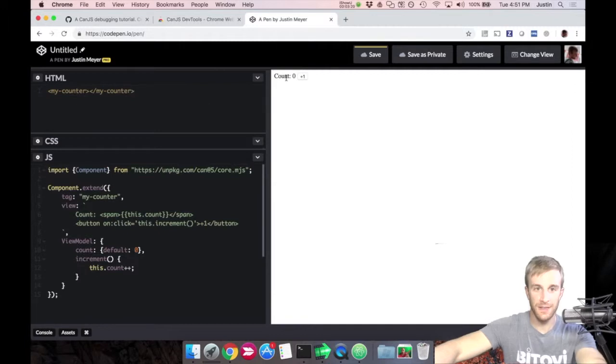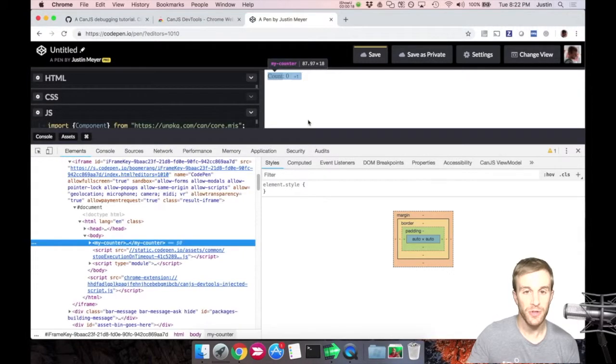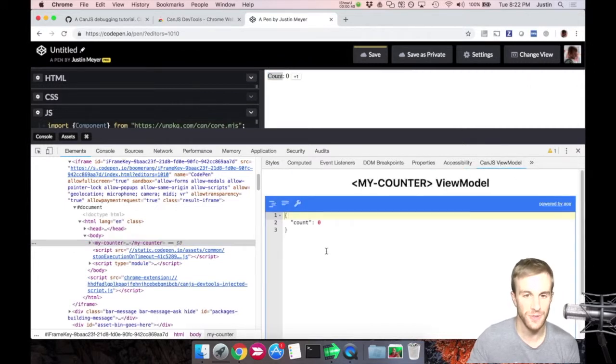And then we can see the count element. You can see CanJS is glowing now. If we inspect that, we should be able to use CanJS's debugging tools. Now the first thing you'll notice is that CanJS's debugging tools aren't in their own tab. Instead, they're integrated into the tabs of Chrome's development tools. So here, when we're inspecting an element, we can actually see a CanJS view model tab that shows us the view model. So here we can see count.